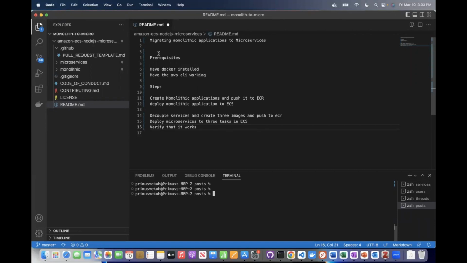If you have been looking for ways to migrate a monolithic application to a microservice type of application, here is your video. Here is what you need, guys. In this video, we'll be migrating a monolithic application to a microservice architecture. We'll be decoupling a monolithic application into microservices, and we will be deploying that into ECS in AWS, the Elastic Container Service.